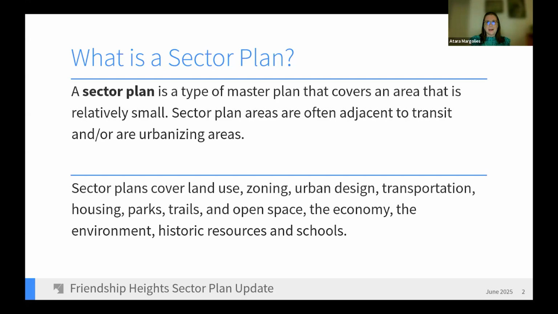This is part of our Friendship Heights sector plan process. So what is a sector plan? A sector plan is just a type of master plan. They're the same thing, just different sizes, that covers an area that's small and more compact than some of our larger regional master plans. When we do a plan for an urban area like Friendship Heights, we consider it a sector plan because it's a relatively compact area with a lot of stuff happening.